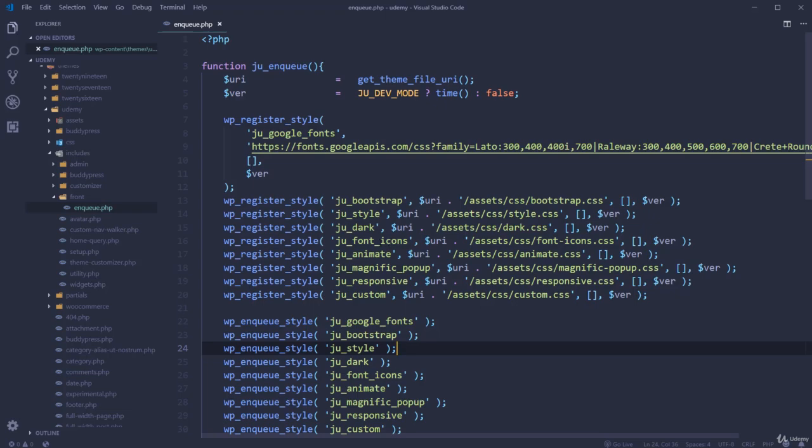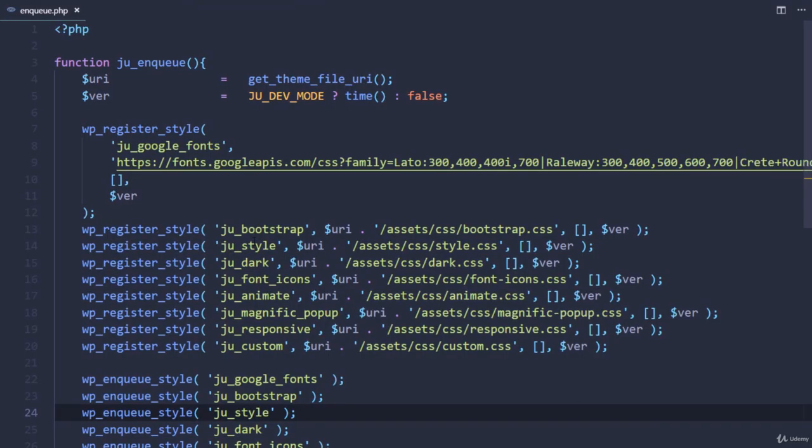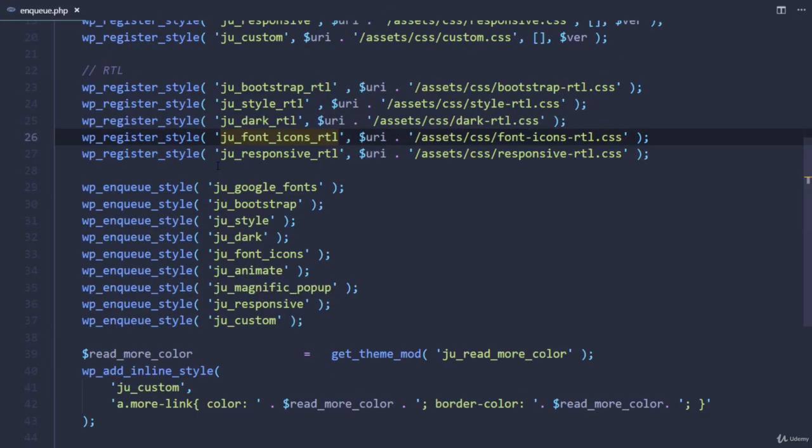To load these files, we have to register and enqueue them. Open the includes/front/enqueue.php file. To save some time, I'm just going to paste the register styles functions. All these styles will make the necessary CSS changes required to make the site and content RTL ready.